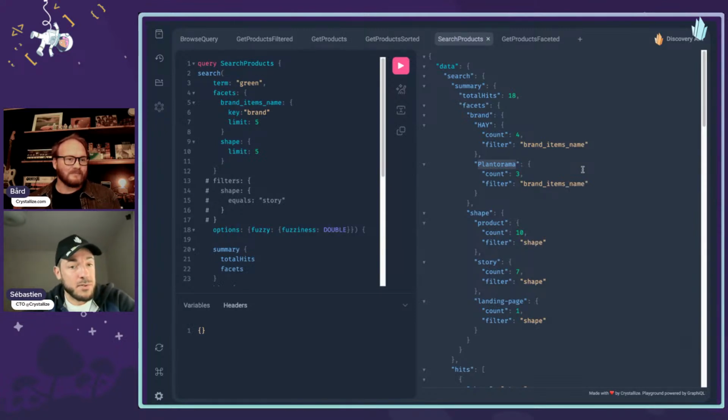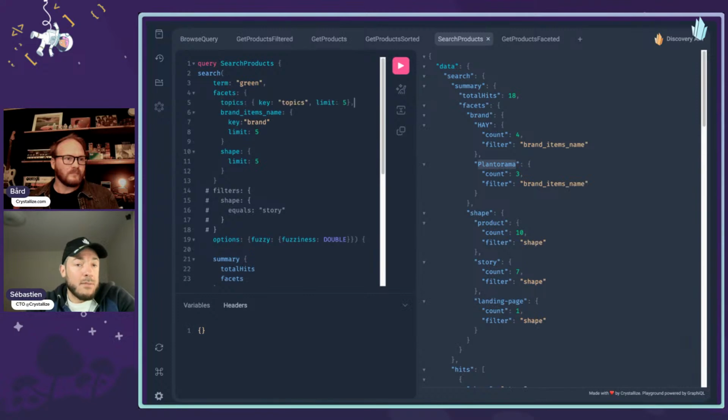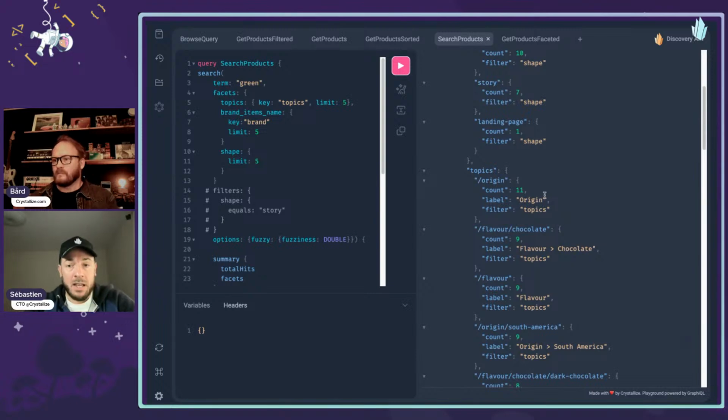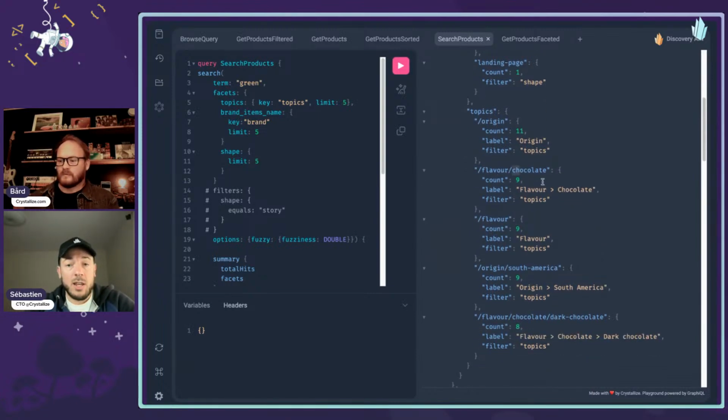That's the point. And you can decline that to everything, right? Let's say I want, in Crystallize you have topics, right? So you can have a facet on topics as well. So what will be the result here? Okay, we know in advance that chocolate has 9 items, South America, 9 items, etc. So this is a faceting system. It's to propose to your client, to your user, a way to refine their search.